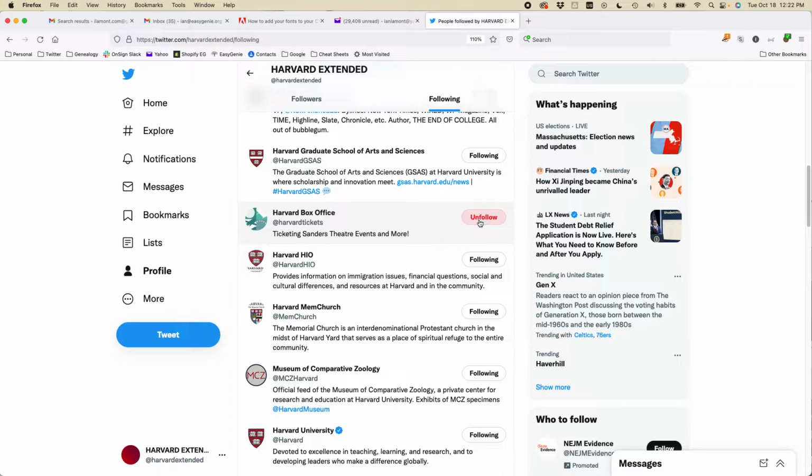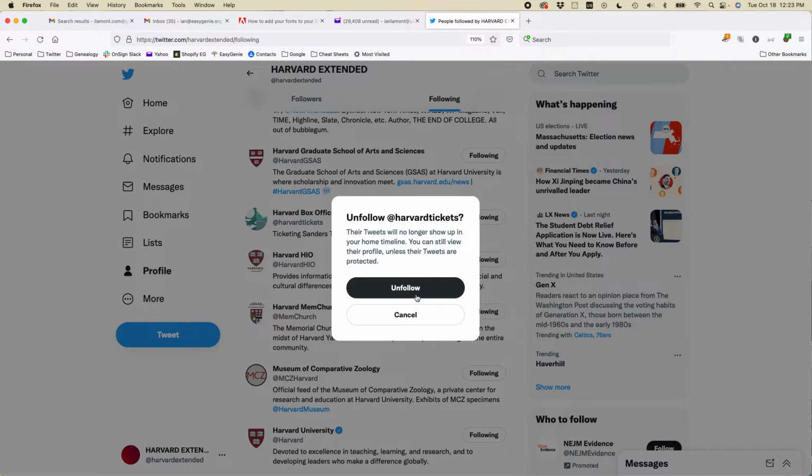Just hover over the following button and then click unfollow. And you'll be prompted, do you want to unfollow them? And then you say yes. And if you change your mind, just click cancel.